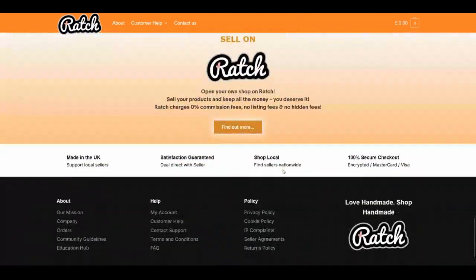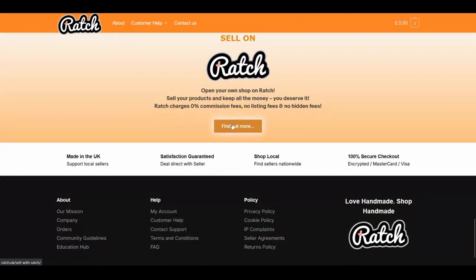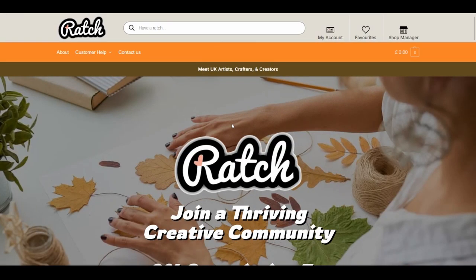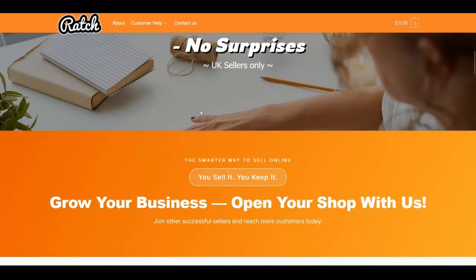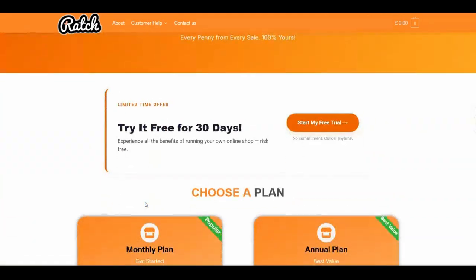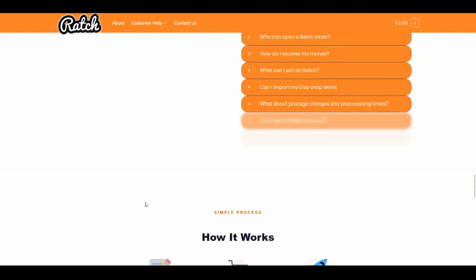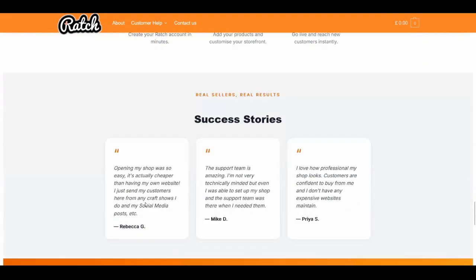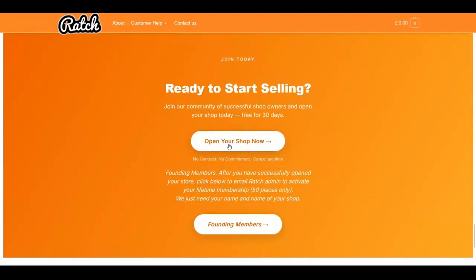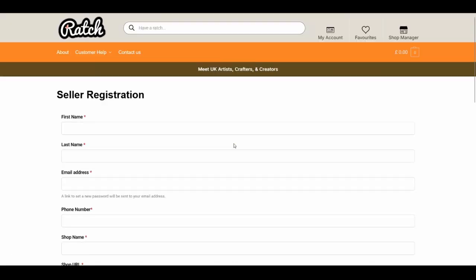Start by heading down to the bottom of the screen and clicking on Find Out More. On the next page, you will find information about what we offer on Ratch, such as 0% commission on your sales. At the bottom of this page, click on the button, Open Your Shop Now. On the seller's registration page, you enter your details, simply starting with your name.